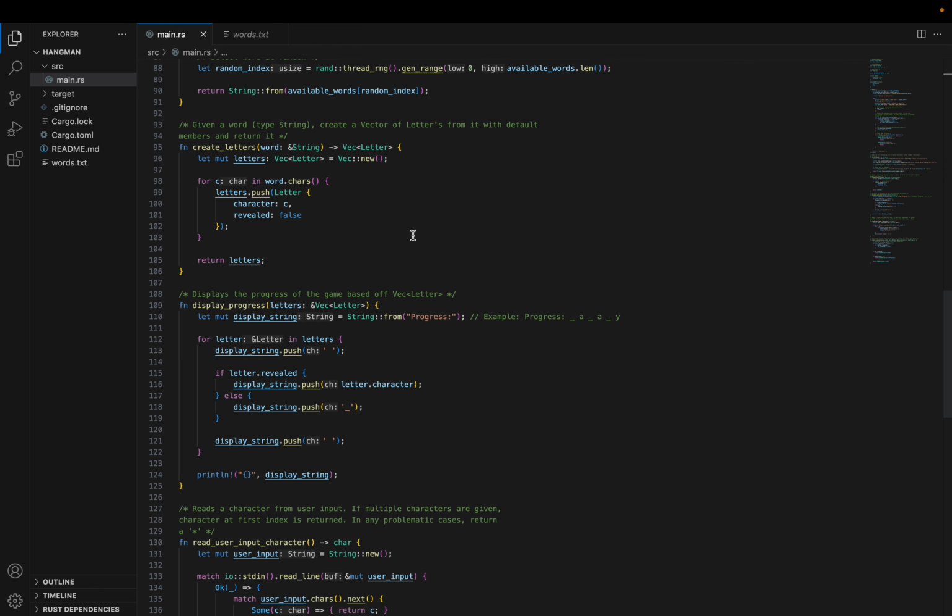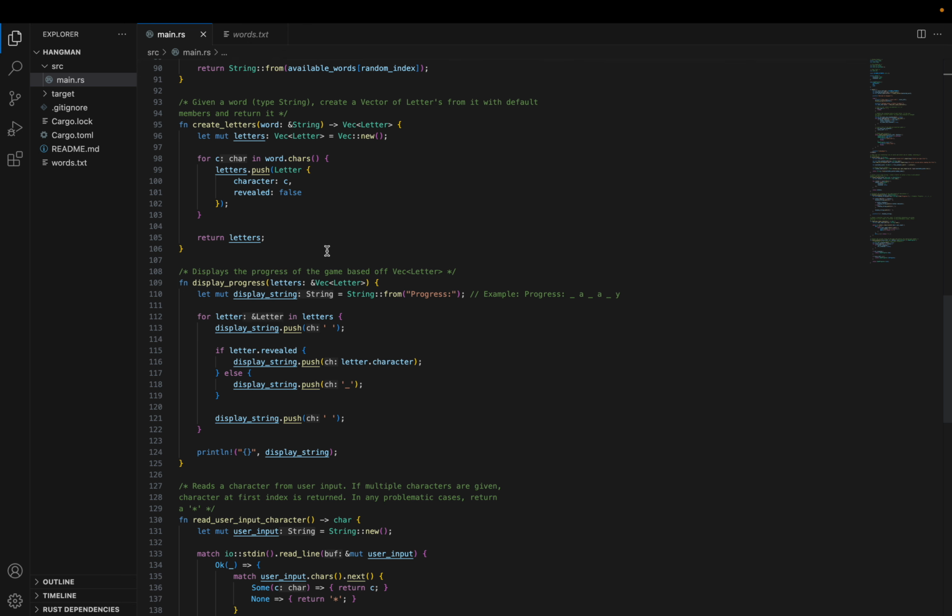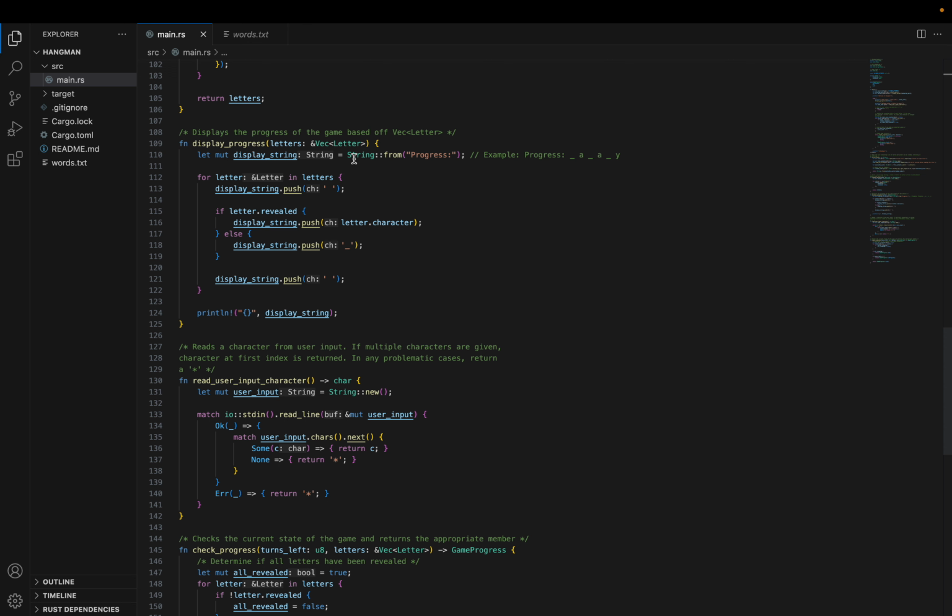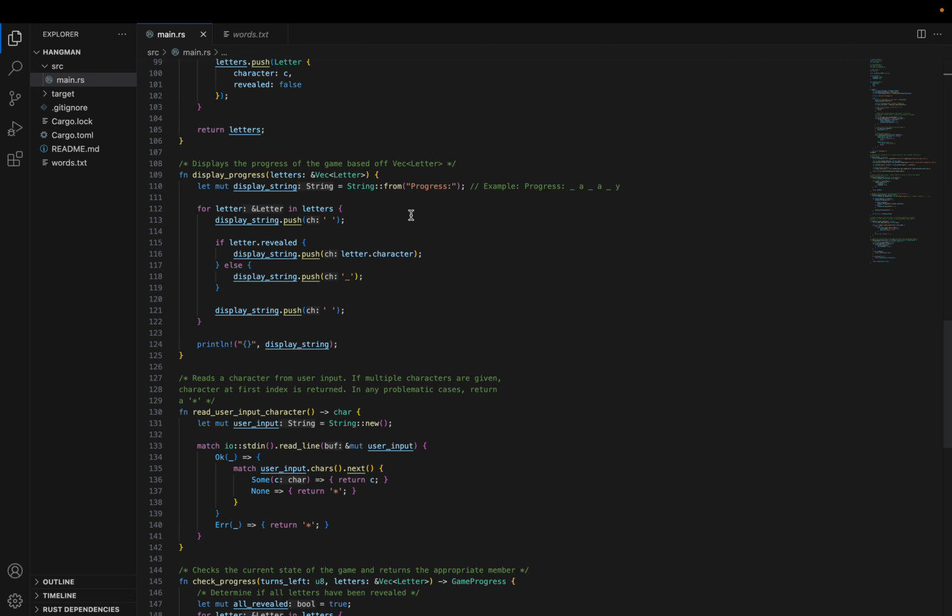And then here, based on the word that we've pulled from up here, it just splits it into the letters and places it as an underscore. And then here we have the progress. So as you guess new letters, here if letter revealed, it'll change the letter from an underscore to the character. So as you can see here, it'll replace the underscore with the letter.